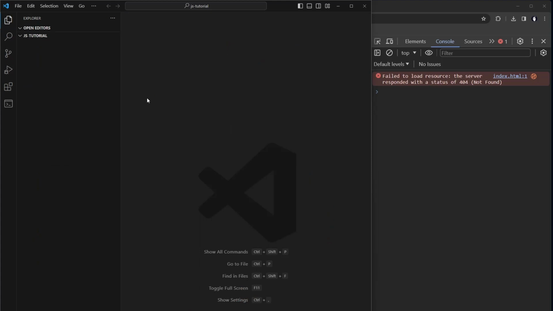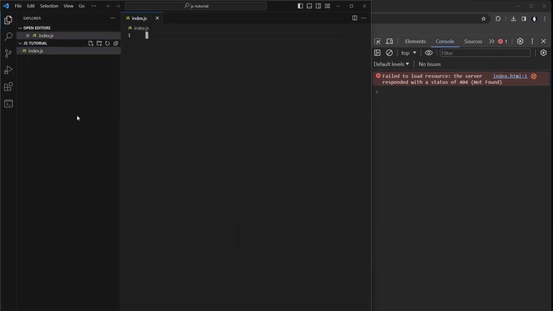Now I want to tell you about how you would run the JavaScript code. There are a few ways for you to run it. I'll show you the first way first. The first way is if I create a file called index.js. Now I would write a simple console log.